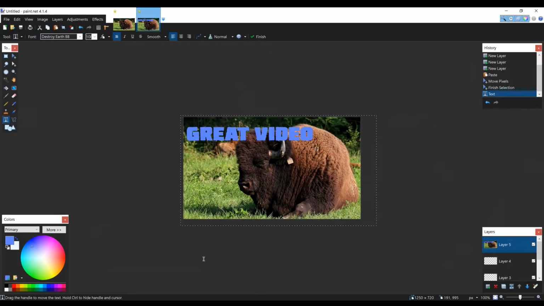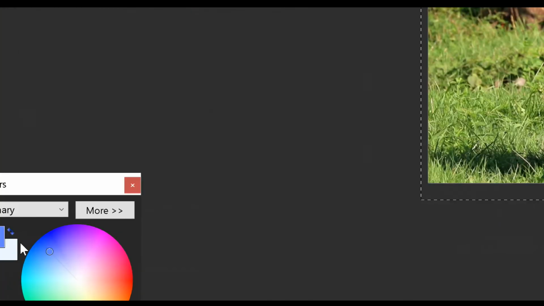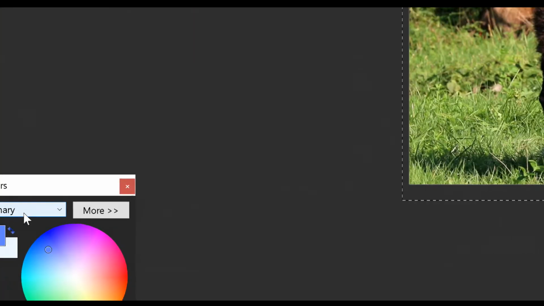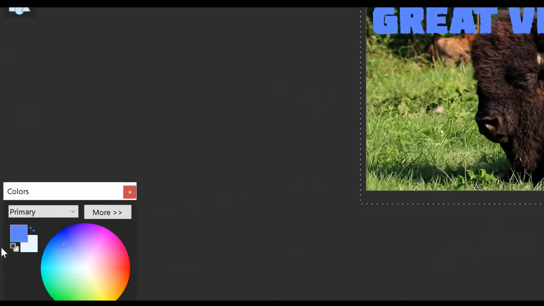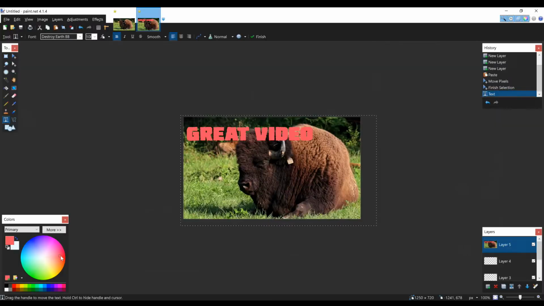Now at the same time, I may not like that color. Down here on the left, you'll see a color palette. See if I can zoom in on that. Make sure you're on primary. You can also use the drop down box to make sure you're on primary. And then we just got to move this around to whatever color we want.